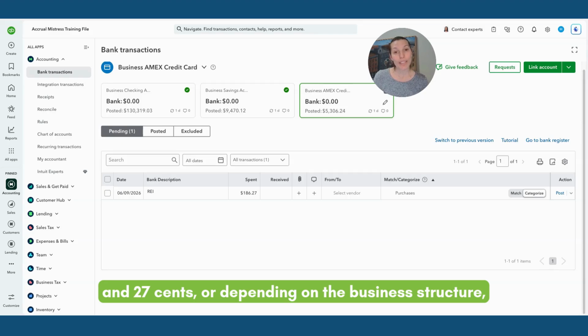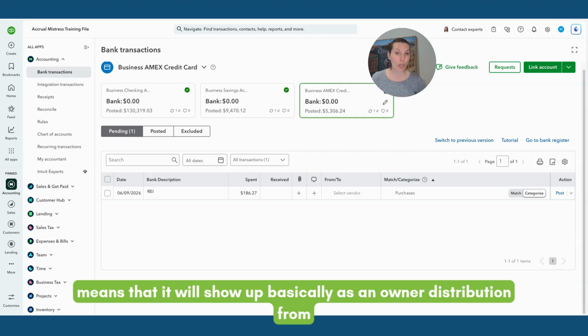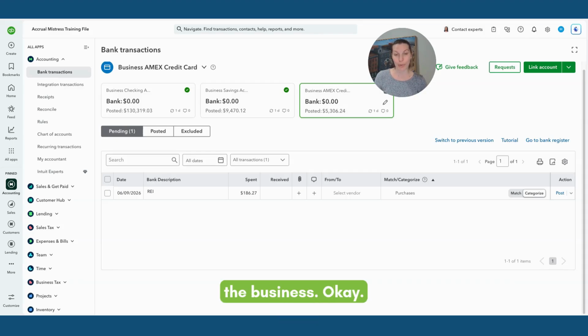$186.27. Or depending on the business structure, I can put this transaction to an equity account, which means that it will show up basically as an owner distribution from the business. Okay.